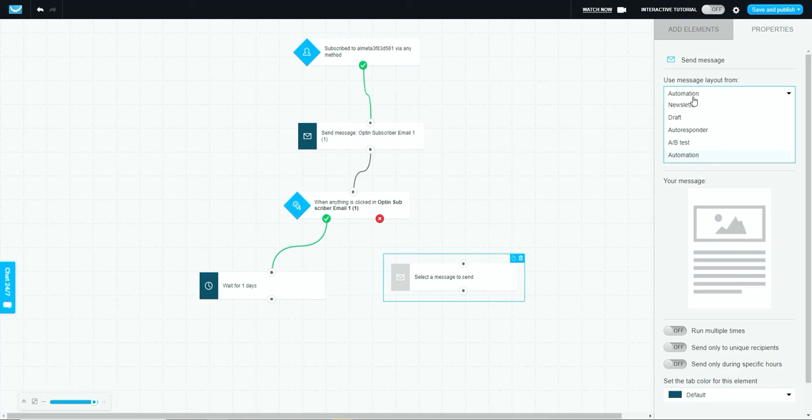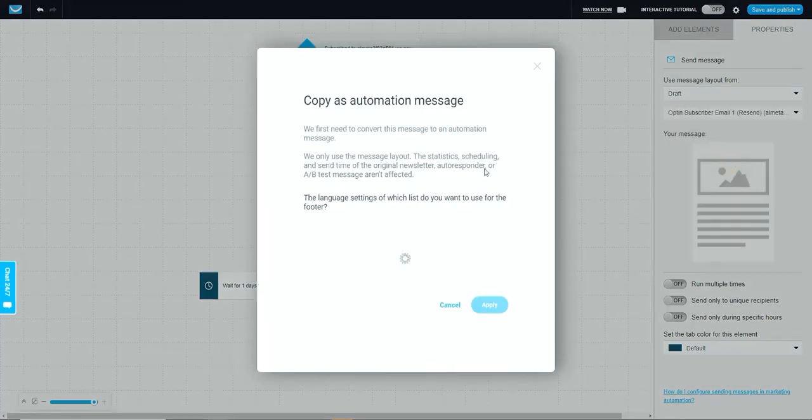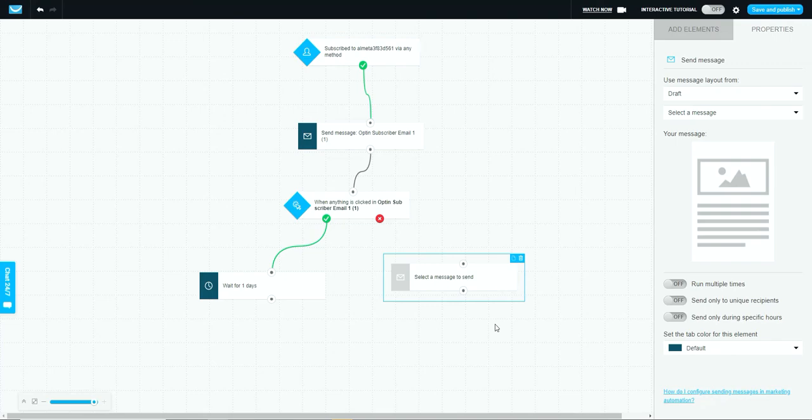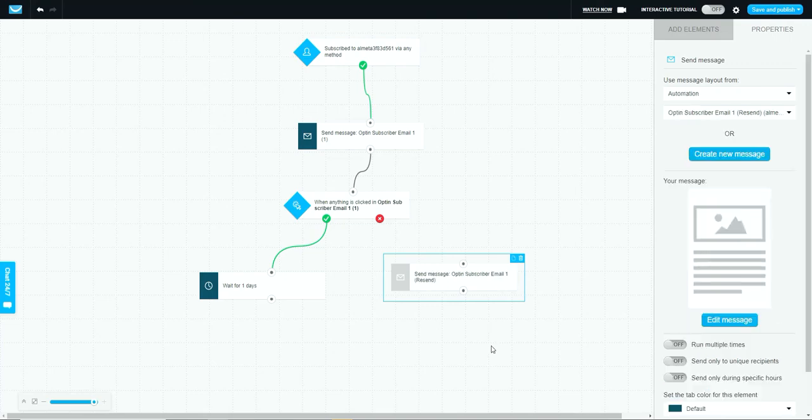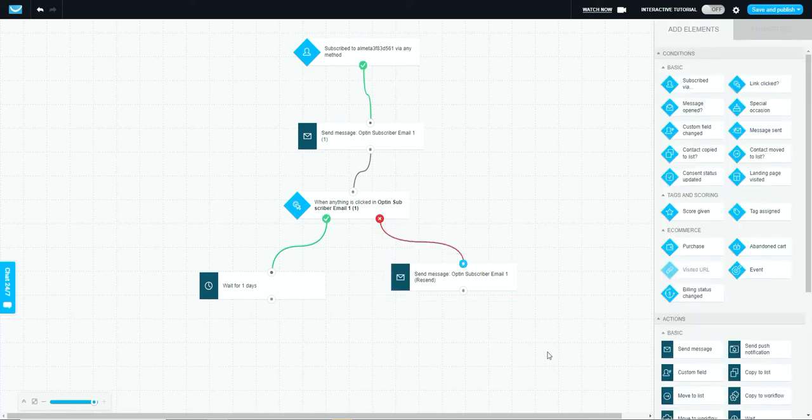So if we go to our drafts, then we want to select a message, and you can see here it's the email one, resend, and again it's saying it's going to copy as an automation message. So we click yes, and then we can see here that's the email again, and then we can connect these two up here, and there we go, we've connected our message.